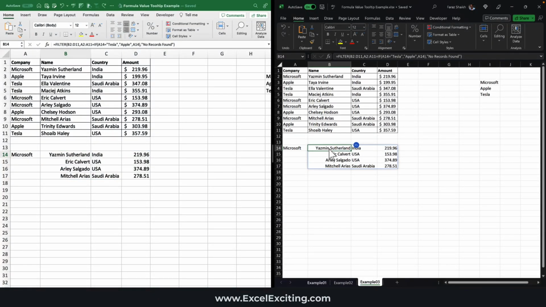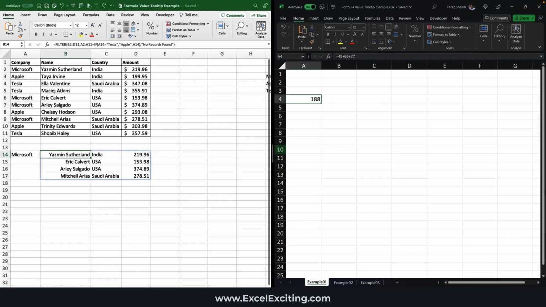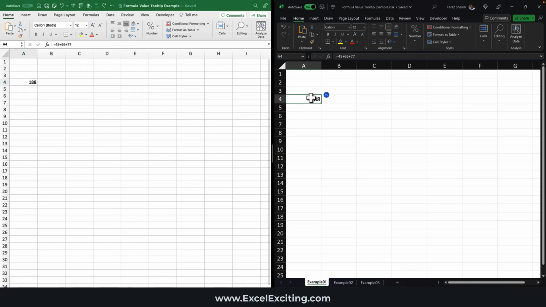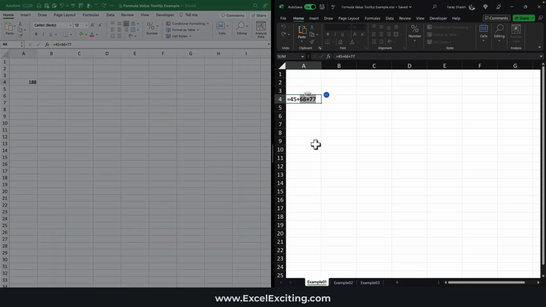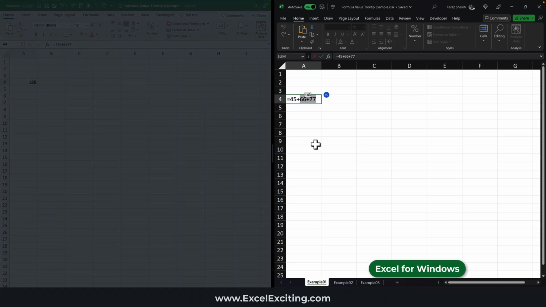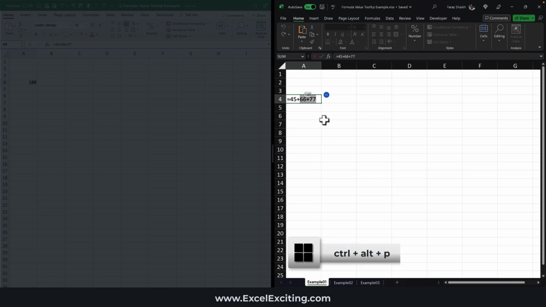Let's say that for some reason you are not happy with this new value tip, or you don't like it. How should we disable it? On the Windows machine, you can press Ctrl+Alt+P, and that will disable it. Even while you are editing, it is going to work. So let's highlight it again. You can see that the preview is not working right now. I'll press Ctrl+Alt+P and this will activate the preview.